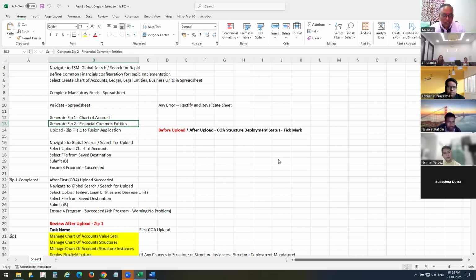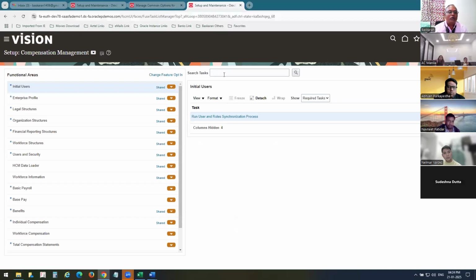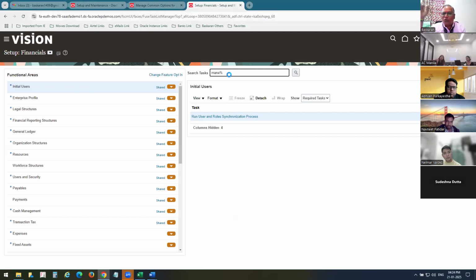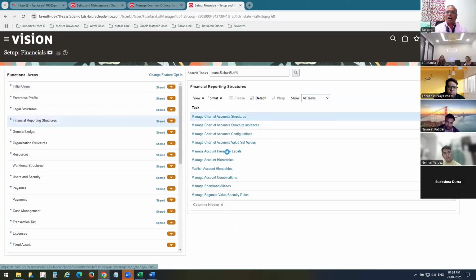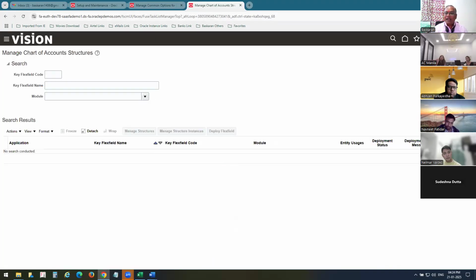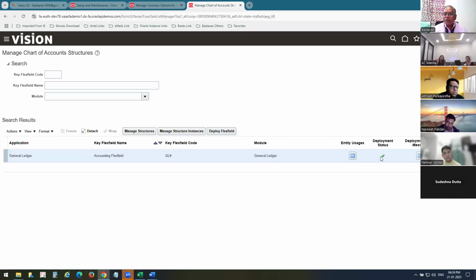So don't do that. What I'm going to do is go to my financial, manage. Everybody has to follow this. In real time, only 1% of people will do this, but it's a training. You have to test everything. Clear? So, manage chart structure. I will type it. Let me search whether you got a tick mark. Then you can upload. Got it?